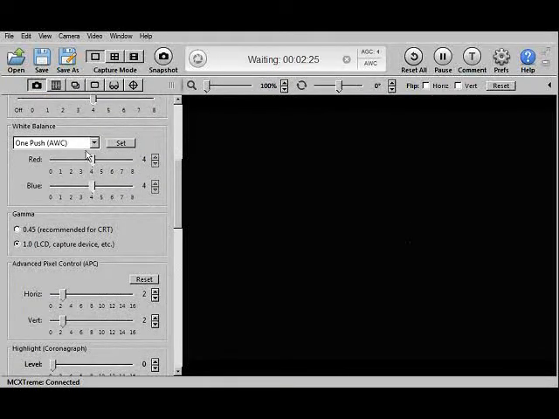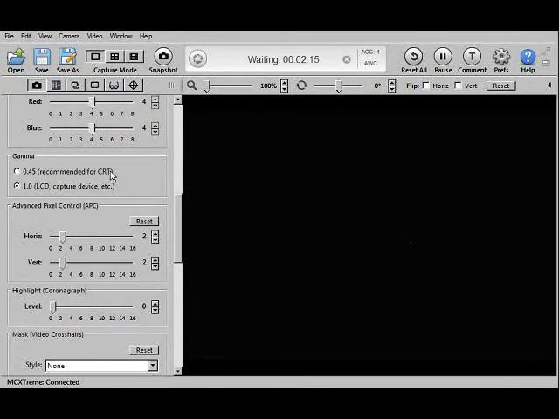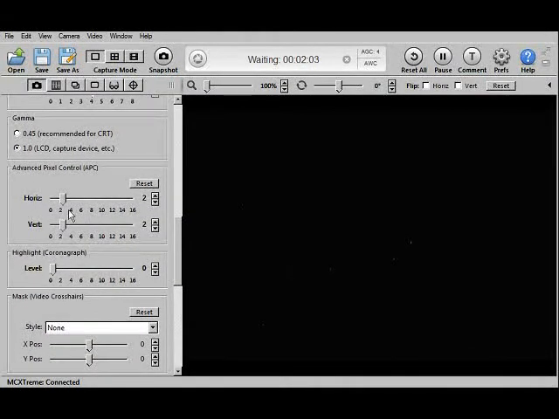You have the white balance. You can either do one push, or have auto, 3200, 5600, or manual. You move down, you have gamma, and this is set for what type of CRT or LCD screen you're using. I generally use LCD on the computer monitors that I'm using here. Your advanced pixel control: if you're going to do something like the craters of the moon, you want to tighten those pixels up. You can set that. Usually I'll set that on 12. And then on deep space objects, I might go with 2, or just take it right down the center at 8.